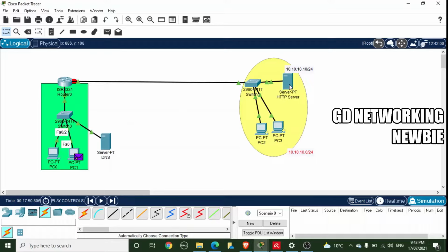So instead of the IP address of the HTTP server, we will be able to use some human readable name from this PC to retrieve the contents from this web server. So let's get started.